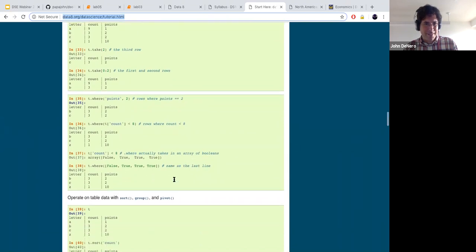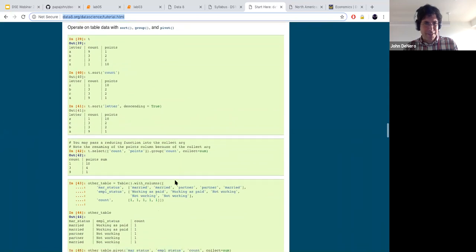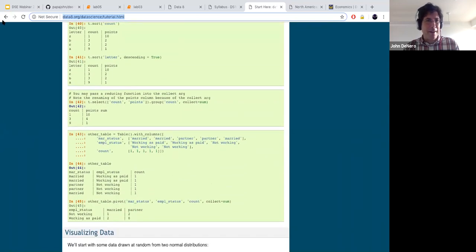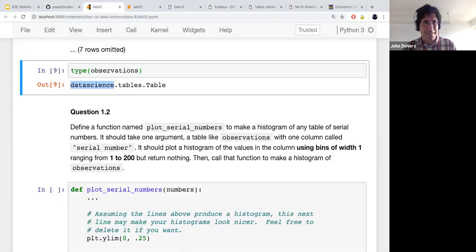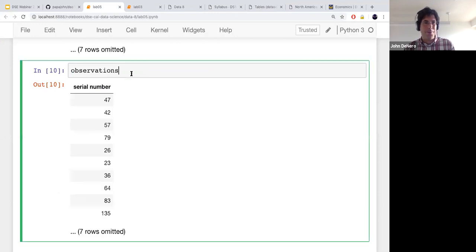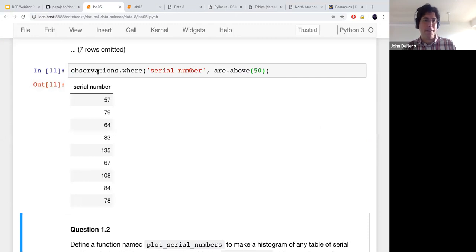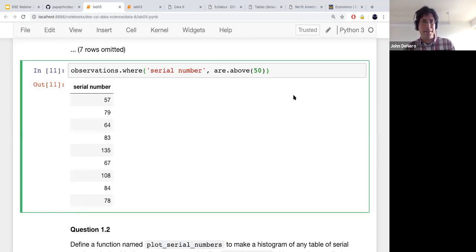Oh, this tutorial is terrible. Oh, I should fix this. Anyway, I can give you a sense live here. If you want to say where the serial numbers are above 50, then that would give you a new table with just a subset of the rows. If we had multiple columns, then you could select particular columns.